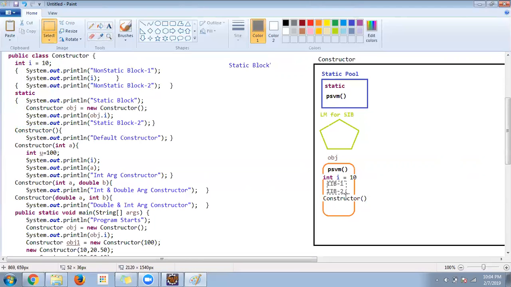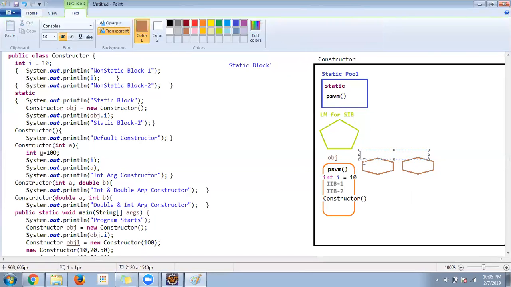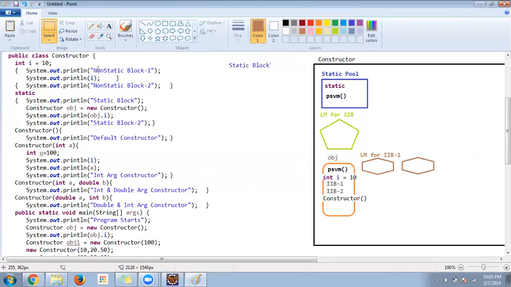Then after that, it's a known thing. The non-static blocks will be executed first. So a local memory will be created for the non-static blocks, and both will be executed. I'm drawing it now. First, local memory for IAB. IAB is what is called a non-static initialization block. So IAB1 will now execute, and it will print non-static block 1.